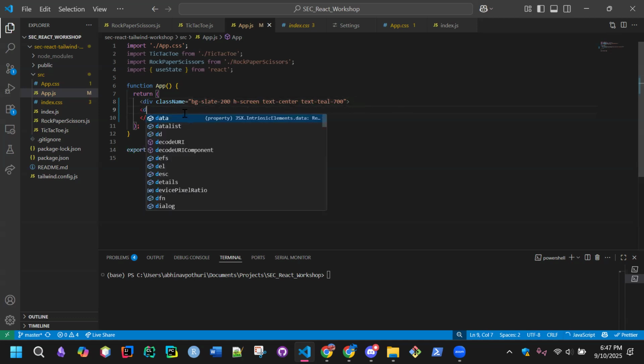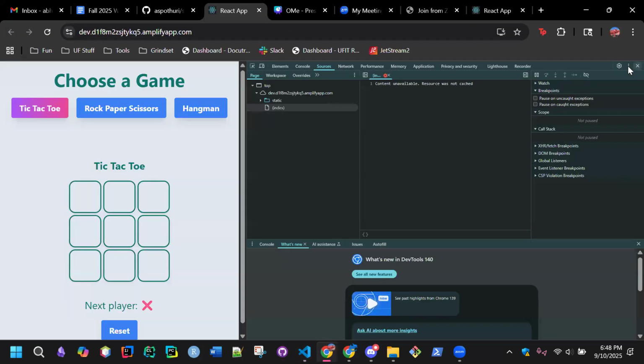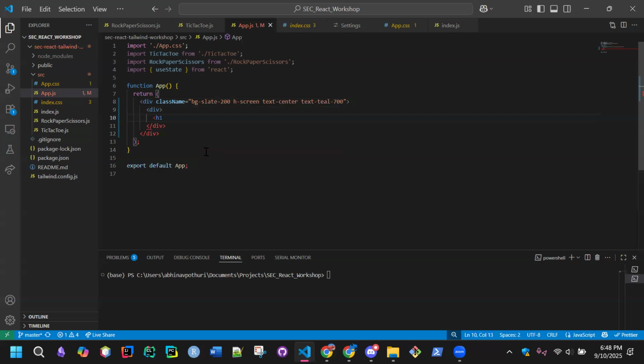So inside here, I'm going to throw in another div. And then here I will have the first piece of text that we're going to throw in, which is going to be a header. So I'll go header. H1 is for header 1, right? H2, if you want to do subsections in your page, then you write H2, H3, and so on. But here, we want a big header on top of this. If you look at the finished product, it says choose a game at the very top. So that's what I'm going to throw in here.